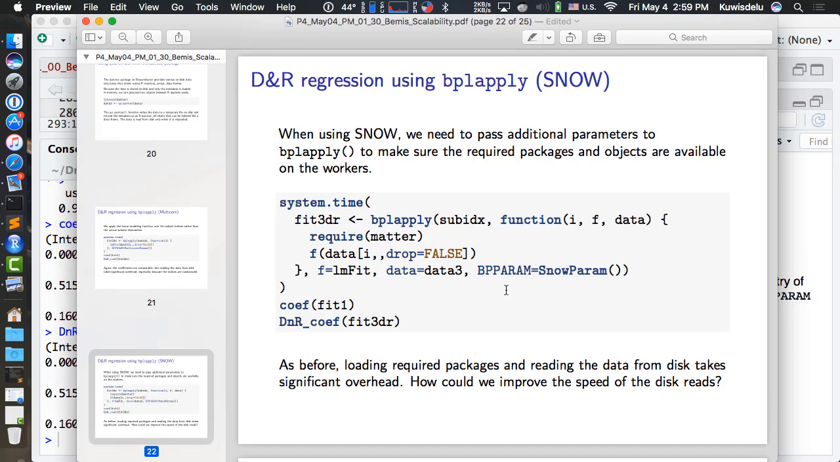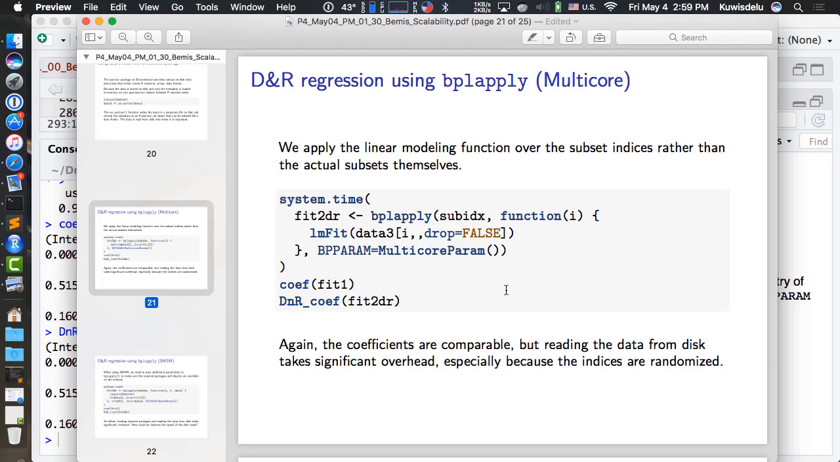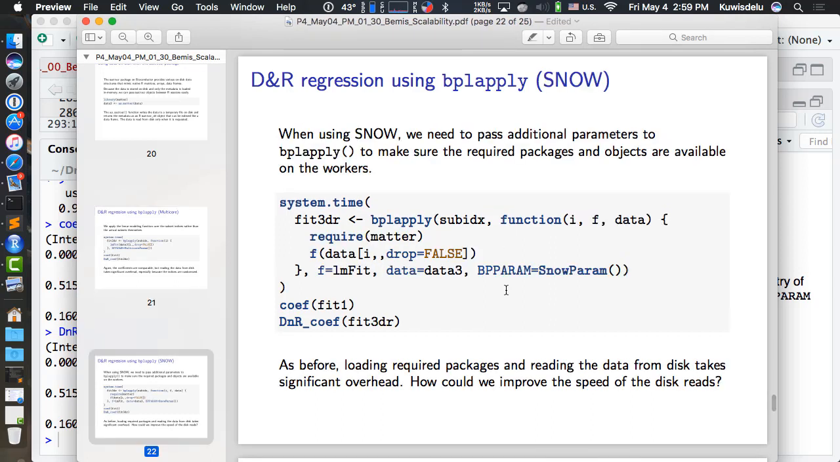This is the same thing using Snow. I had to change a couple things just a little bit. So here, remember, multi-core forks my original R session, so I have access to all of the same data objects and packages. When I use Snow, I have to make sure that any required packages are loaded.